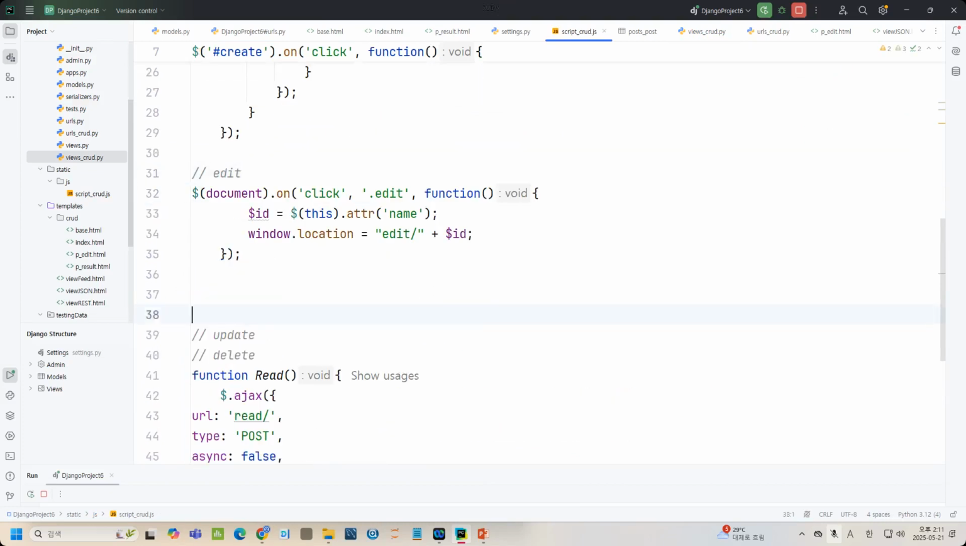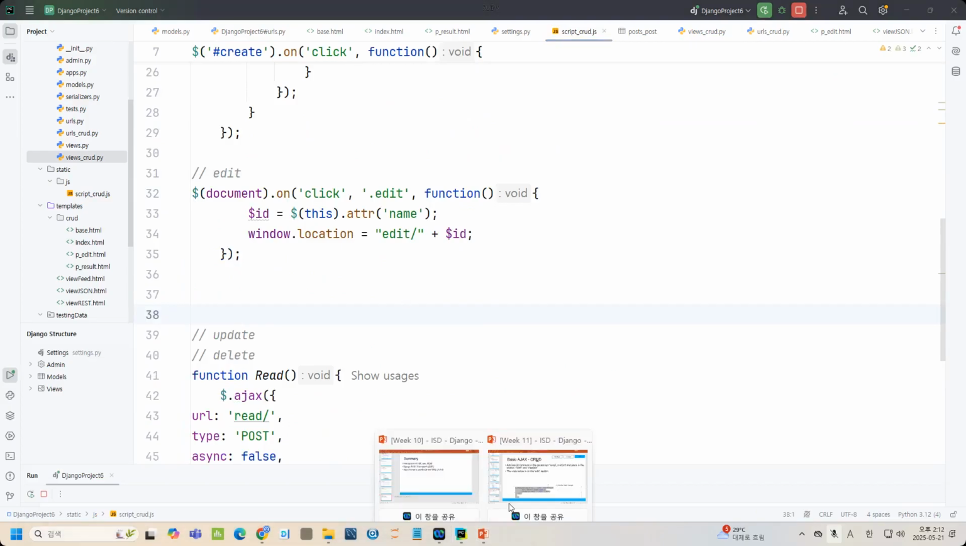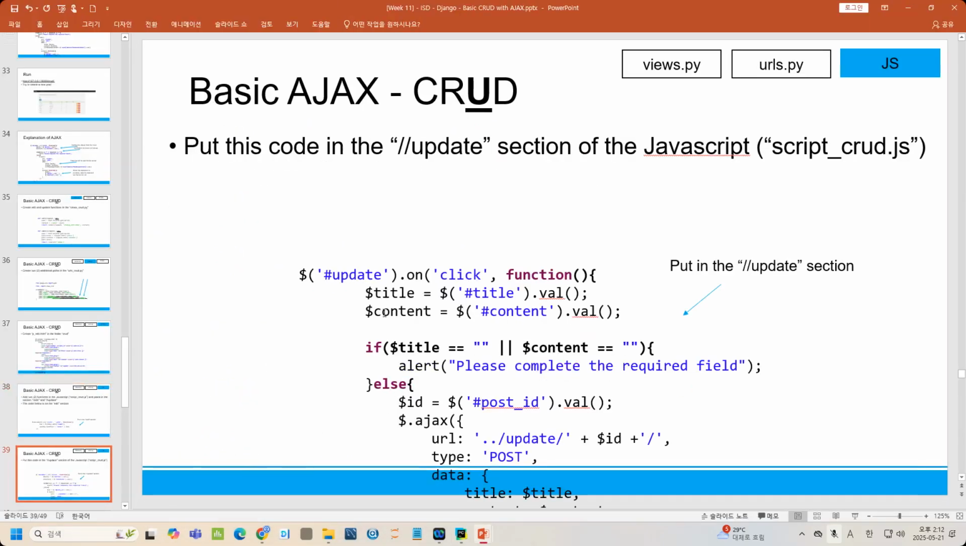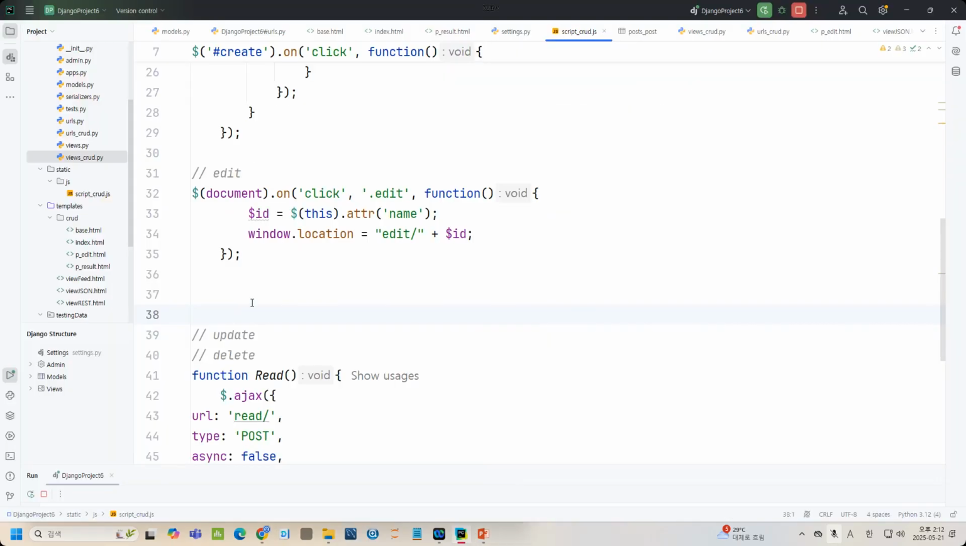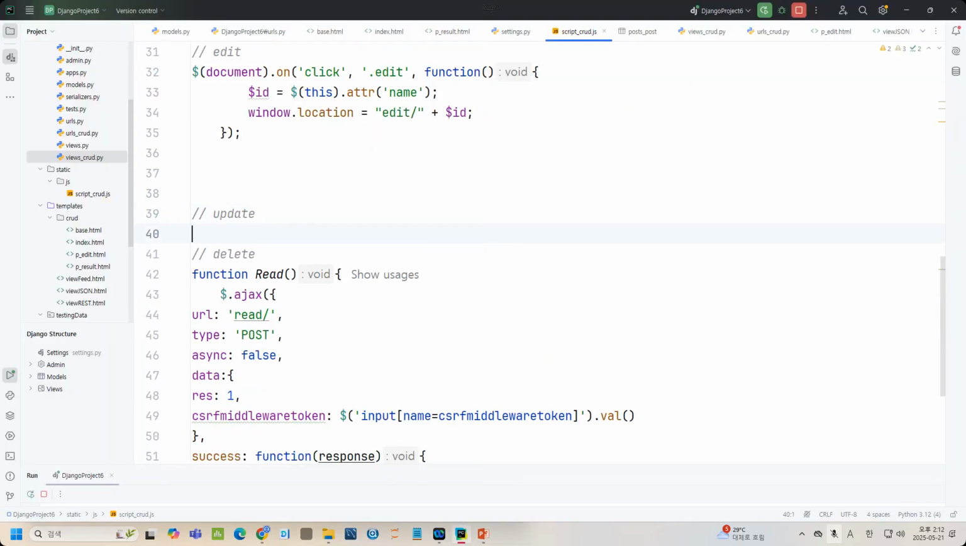We put this one on the edit. And then put this code in the update section. So I put this one in the update section. So put in the update.